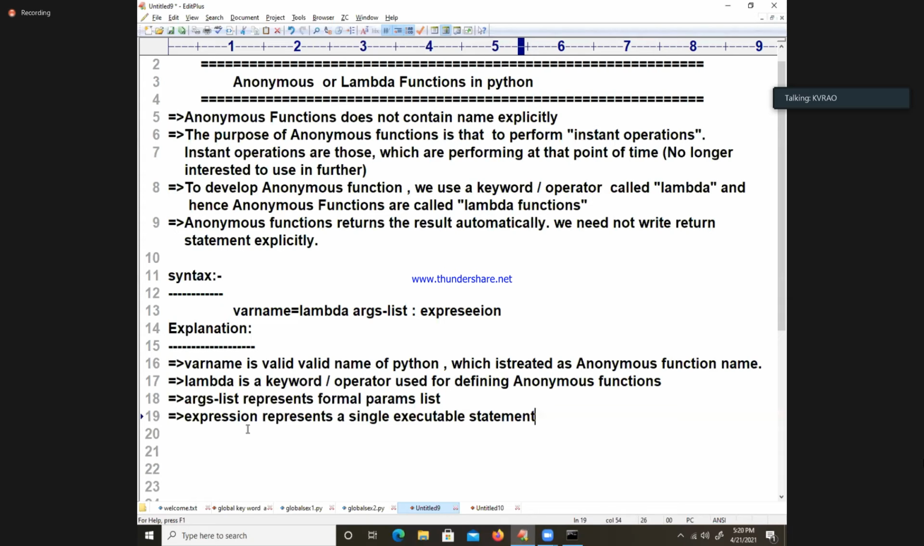If you have 3 executable statements, 4 or 5 executable statements, that is not possible with anonymous functions. That's what I said. Anonymous functions are nothing but instant operations. For example, I want to find the roots of a quadratic equation, ax square plus bx plus c is equal to 0. There I need to write 10 lines of code, and 10 lines of code cannot be done instantly. Instant operation is just one single executable statement only. You will see that. Let us feel tension for a few minutes. No problem. Now you'll go for the example.